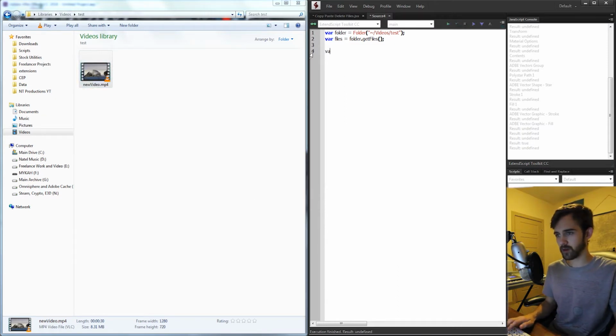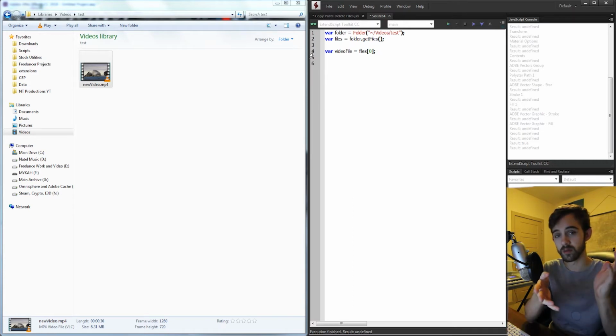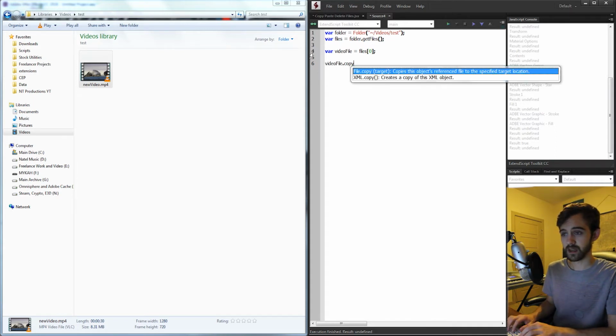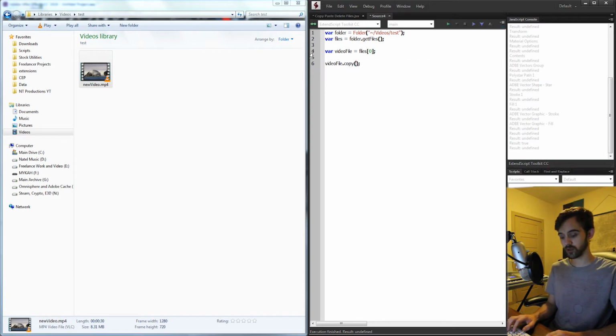Then I'm going to create a variable for my single video file, equal to files at index 0, because we just have one. Now we can go over the different ways we can manipulate files, like copying, pasting, and deleting. To copy something, you just grab the file, videoFile, and say .copy. You can see it says we need to give it a target. The target is going to be a referenced location and a file name.